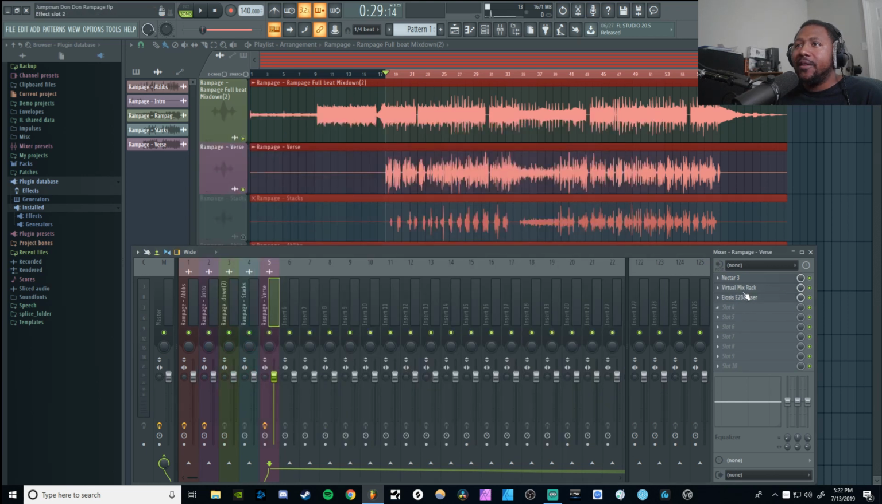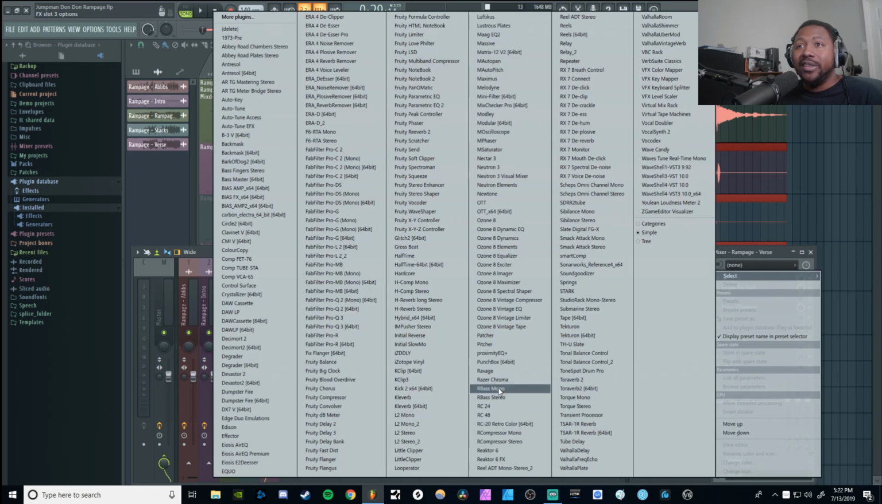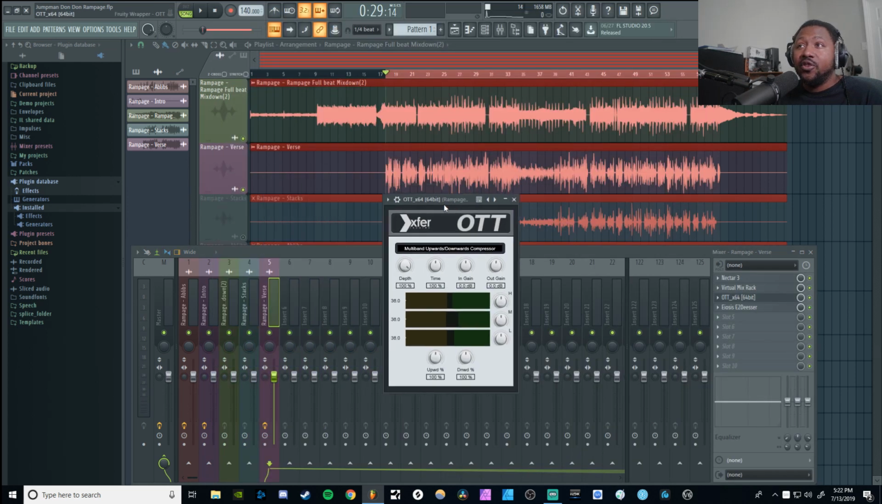And if I don't use that, if I want to add some more brightness, a great way to do that is a free plugin called OTT. If you really want your stuff to sit on top of the mix, OTT all day. You just put this on here.